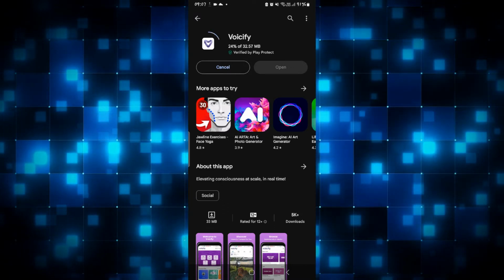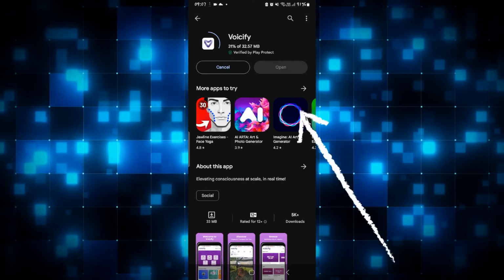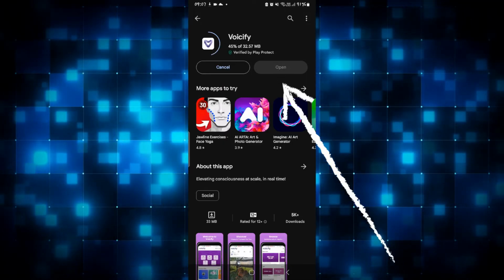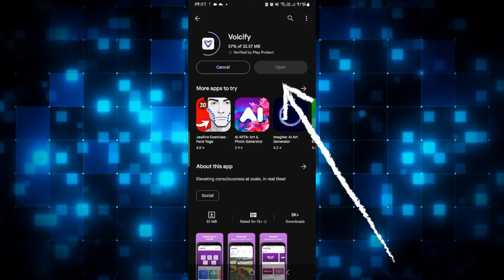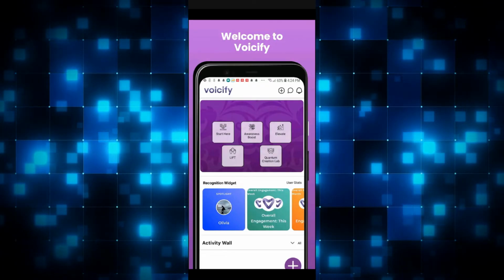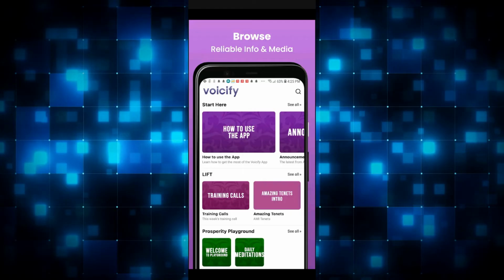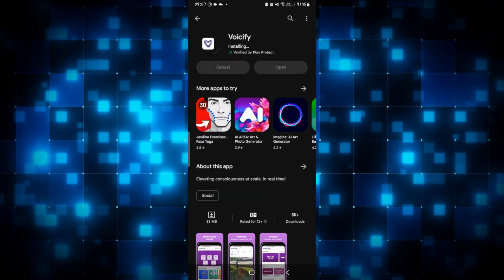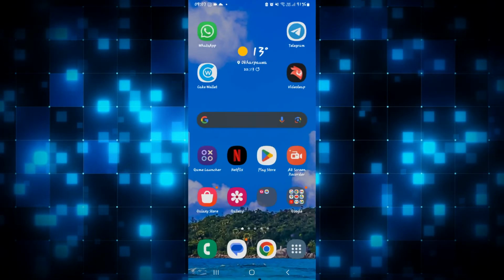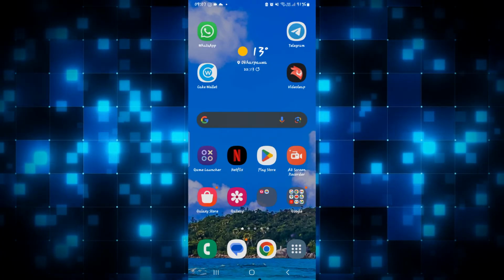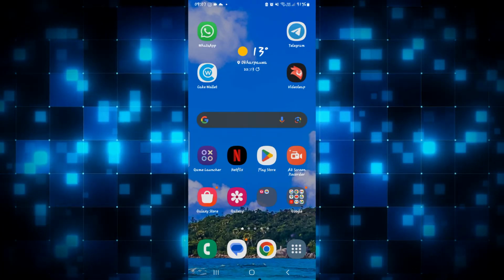Just wait for a while until the installation is completed, and then when you see the open button, you can simply tap on it to open up the app. Once you tap on open, this will open up the Voicify application where you can continue to use the app and its various features. And there you have it. That is how easy it is to download and install the Voicify AI application on your smartphone.